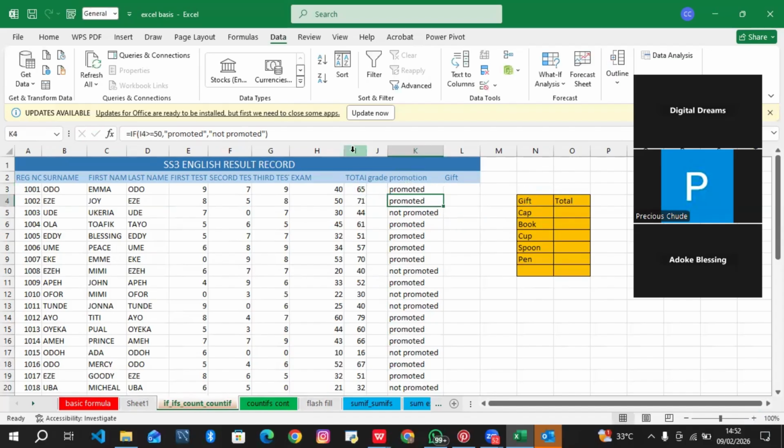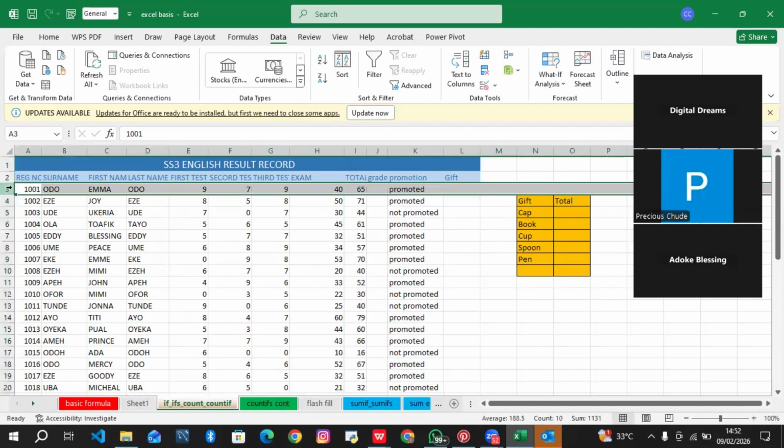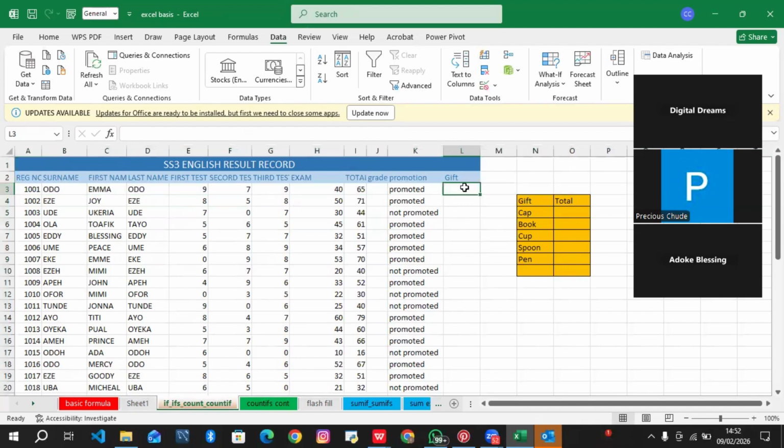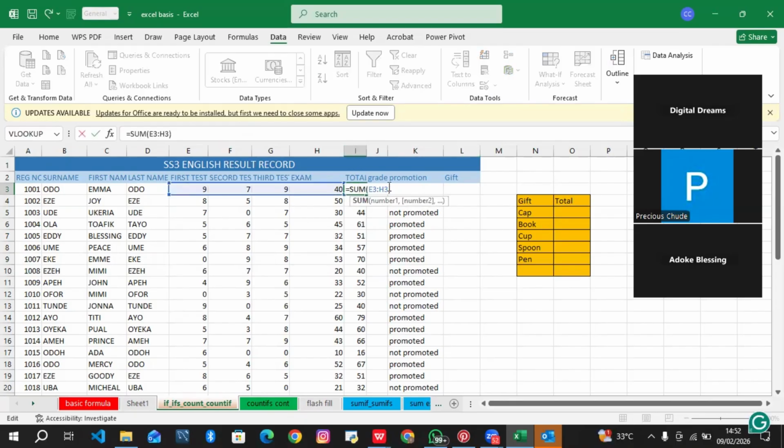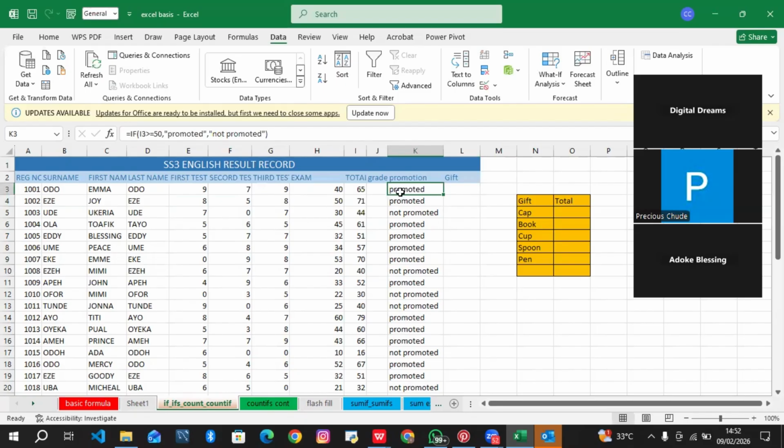See this. I told you that a column and a row makes up a cell. So that thing is I3, not L. It's I3. This is the cell I'm typing on, and this is the cell I made reference to. So if you look at this place, we're having I3. Now I3 is representing the 65.